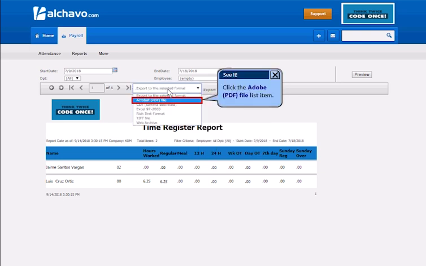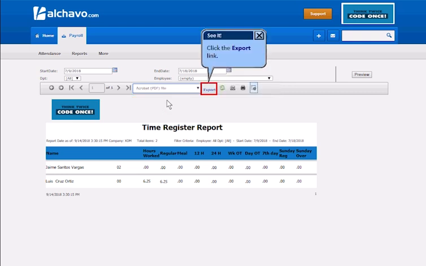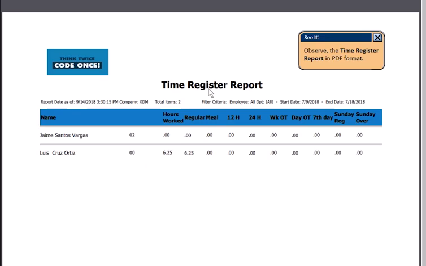Click the Add PDF File list item. Click the Export link. Observe the Time Register report in PDF format.